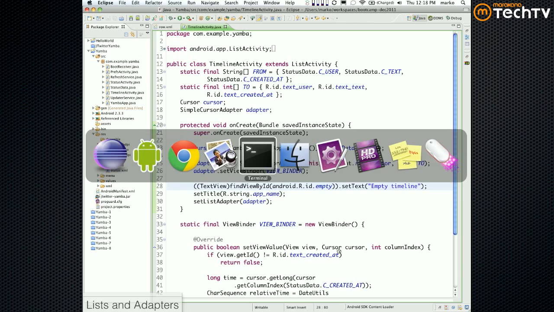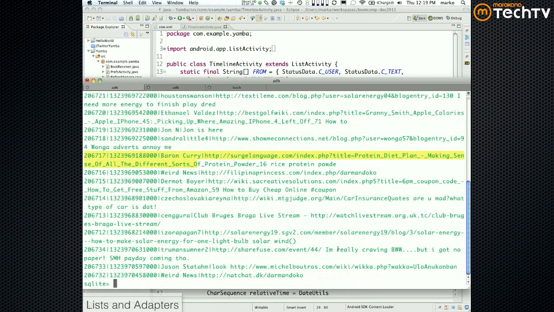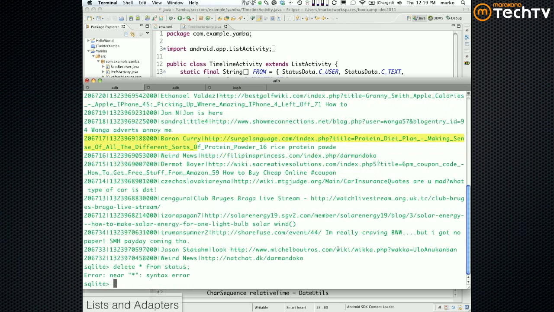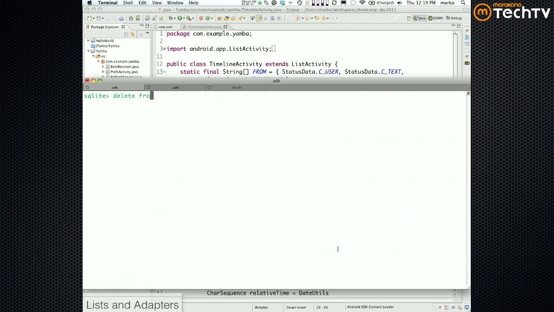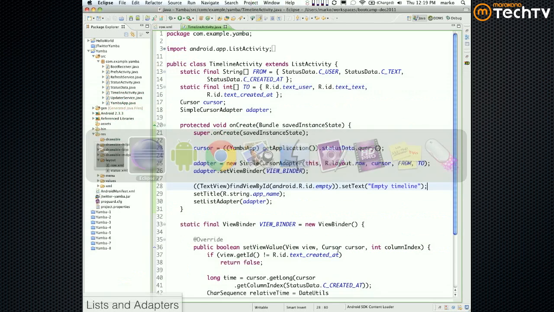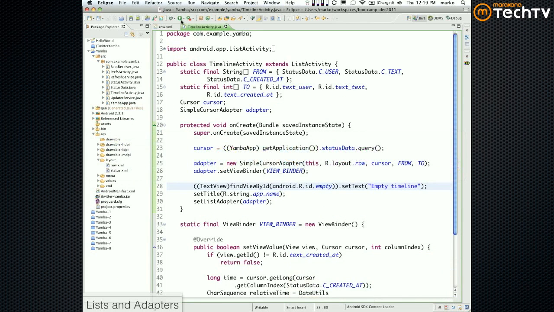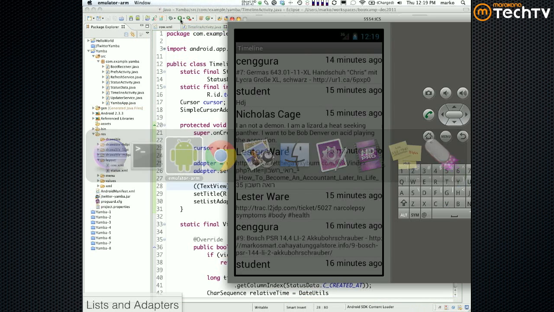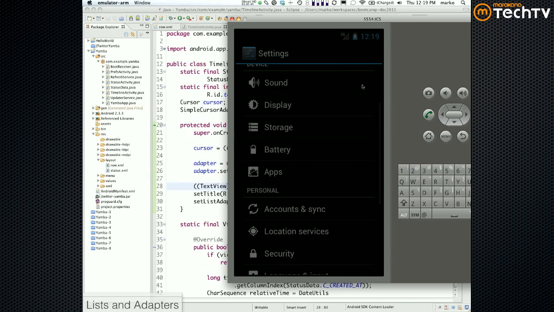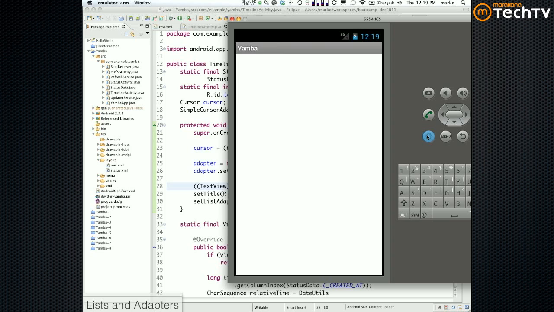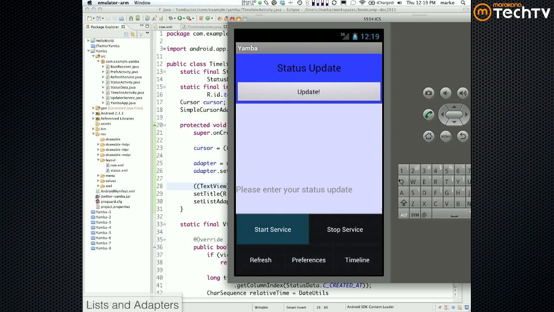So for example, if I go and blow up my database, right? So delete star from status. Delete from status. That blows up your database, right? .dump. See, there's nothing there now. So if I relaunch my app, menu, timeline.